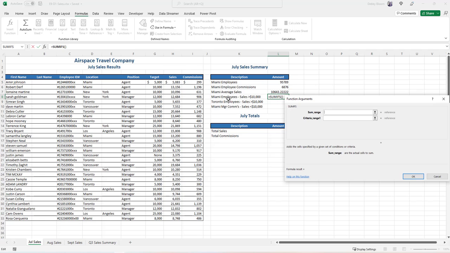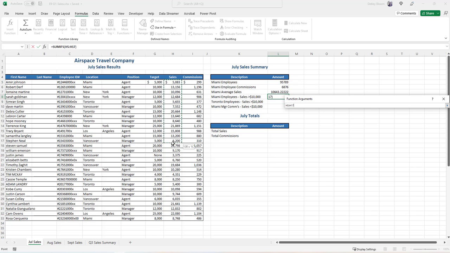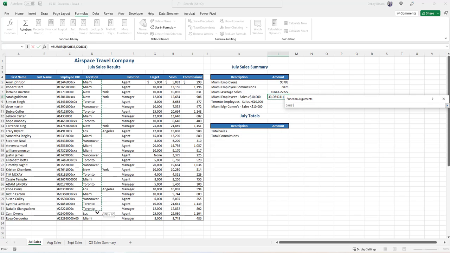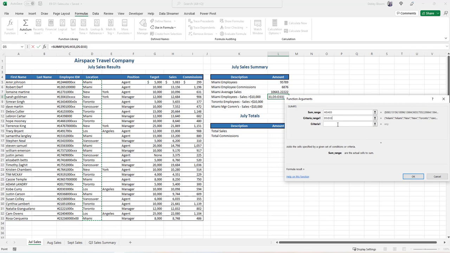So first, we want the sales, so our sum range is going to be the sales. It's arranged a little bit differently. In the sum if, the sum range is the last one, but here it's the first one. So we're going to sum up all of the sales. So our criteria range 1 is going to be for the Miami, D5 down to D33. And our criteria 1, double quote, Miami, close the double quote.